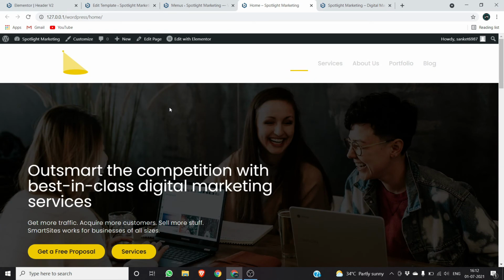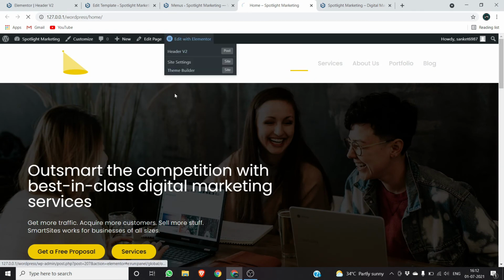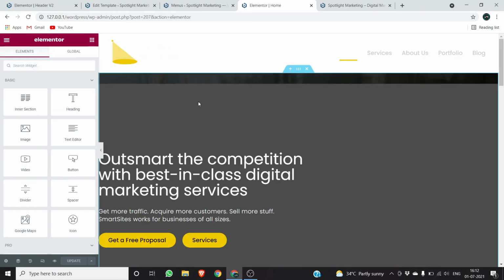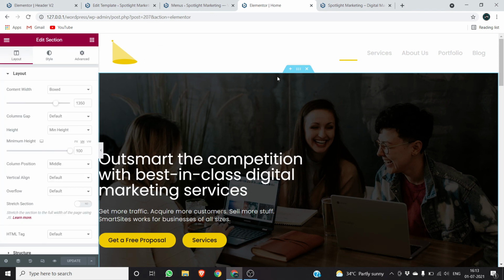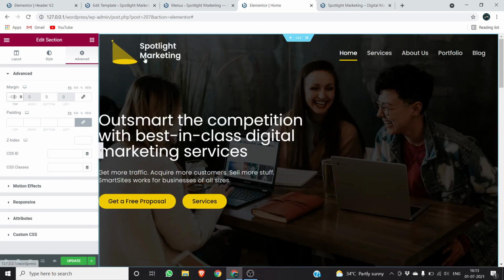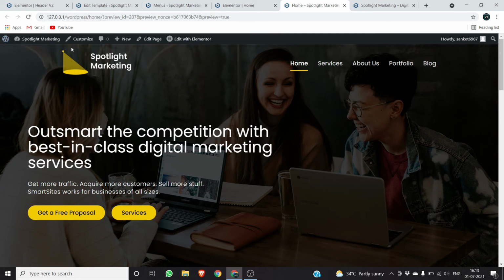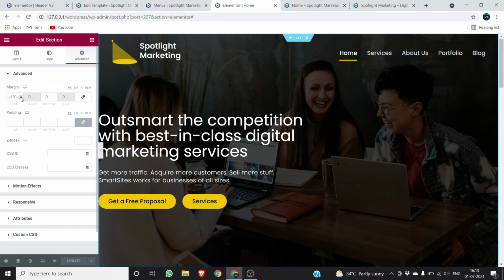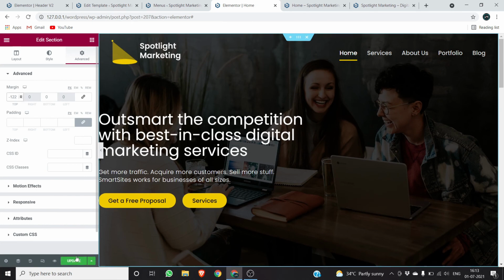So what we have to do now is click on edit with Elementor, select this section, go to advanced settings and give some negative top margin. I am going to give -120 like this, so we can see our header here. Now click on update and let's preview the changes. As you can see, we have left some spaces, so we can see a white line here. So give some more negative space like this and click on update.